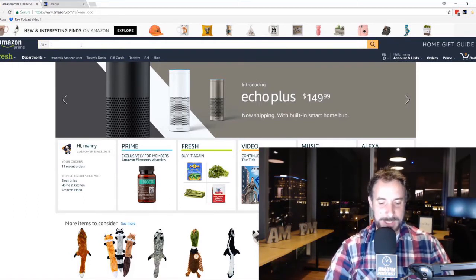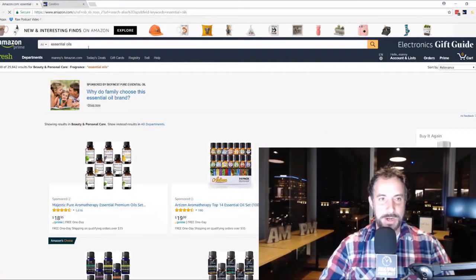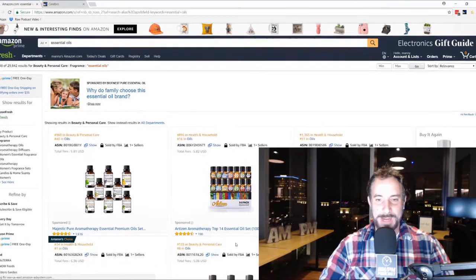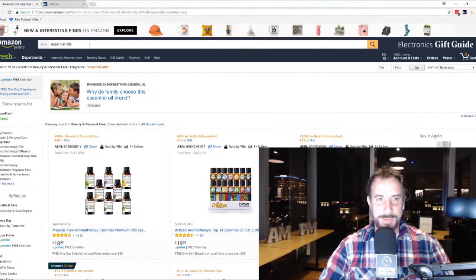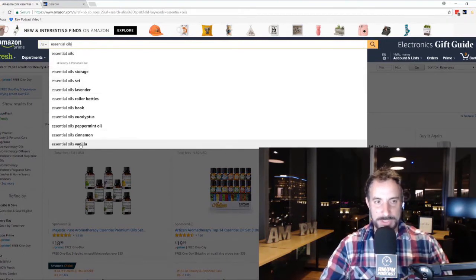But let's just say I type in essential oil, or oils, and I hit enter. This is going to pull up a lot of products. But let's go back to this search. You might have noticed as I was typing in essential oils, see right here, it's bringing up a lot of auto suggestions. This is what Amazon says people are searching for.